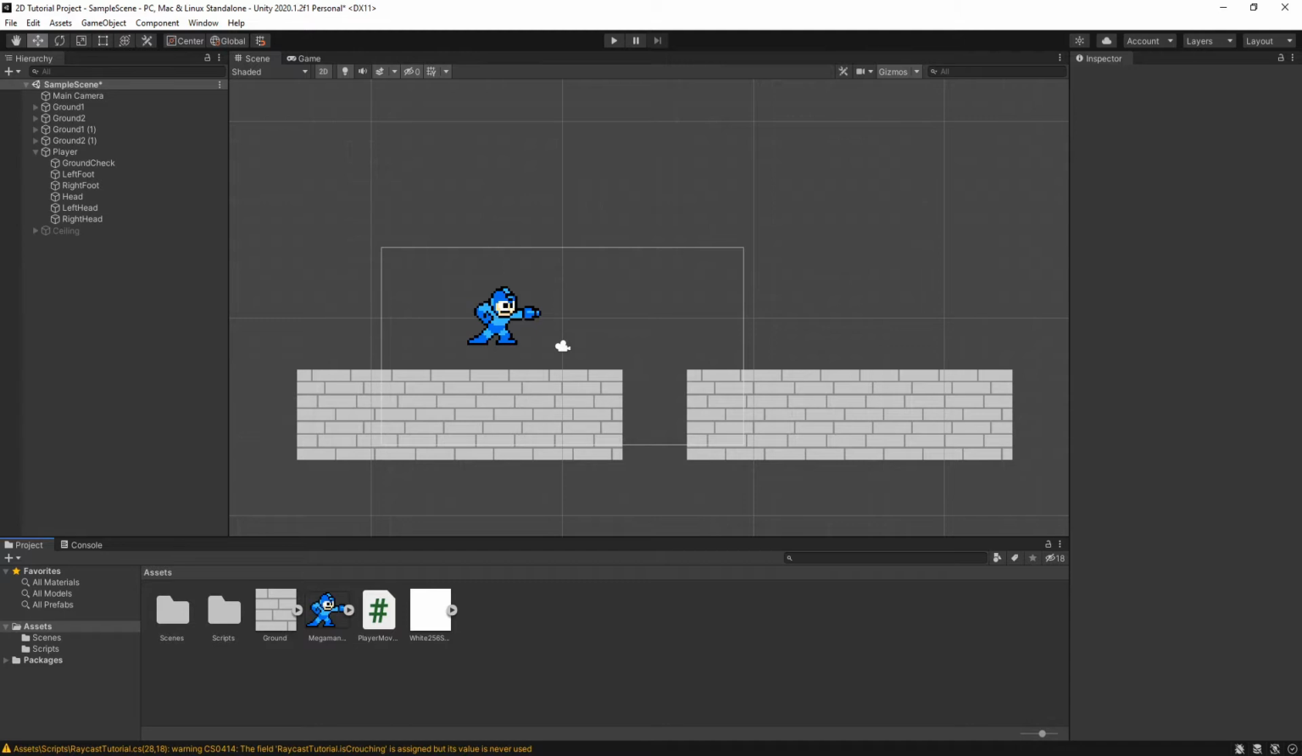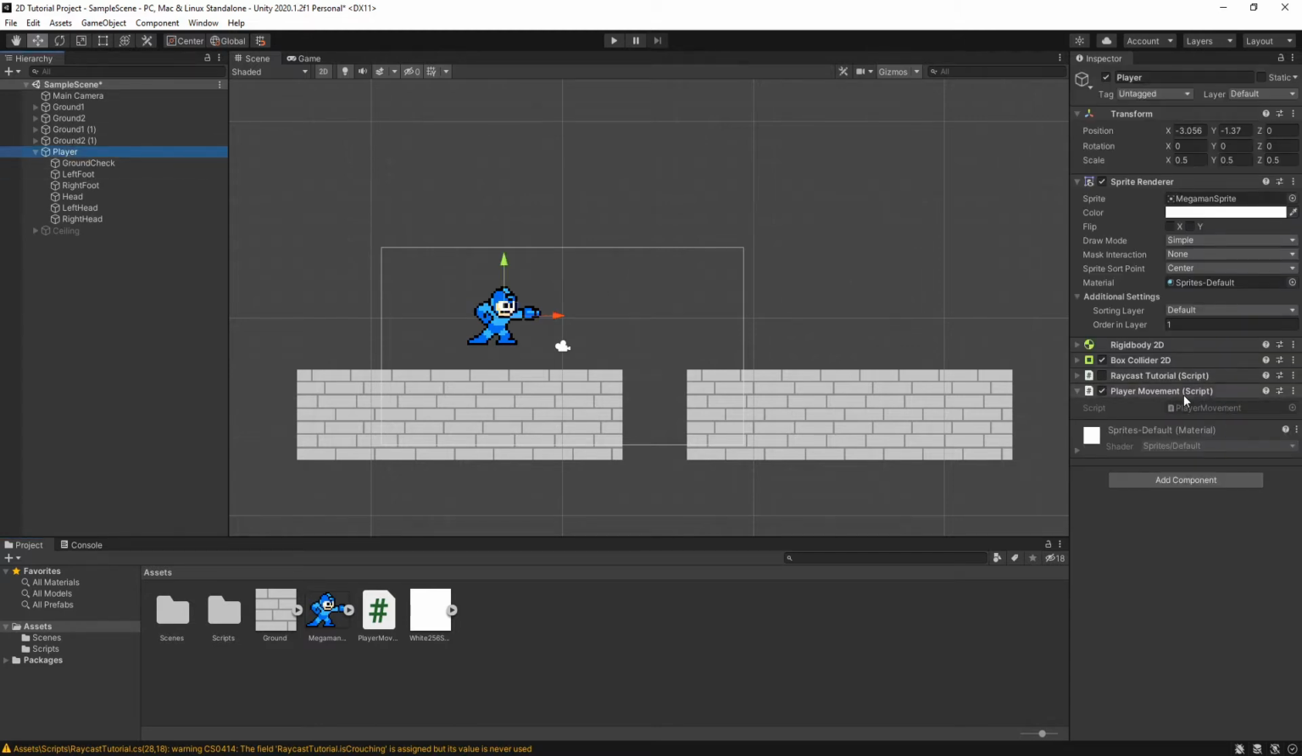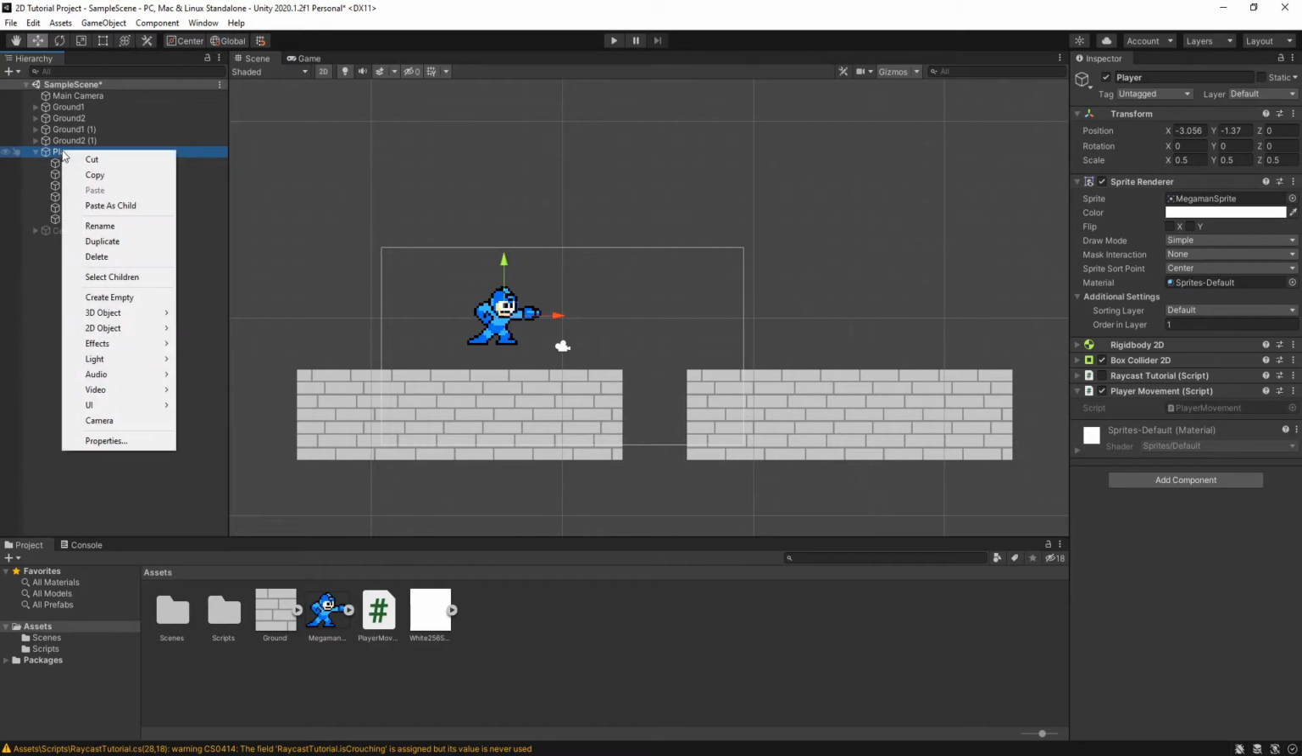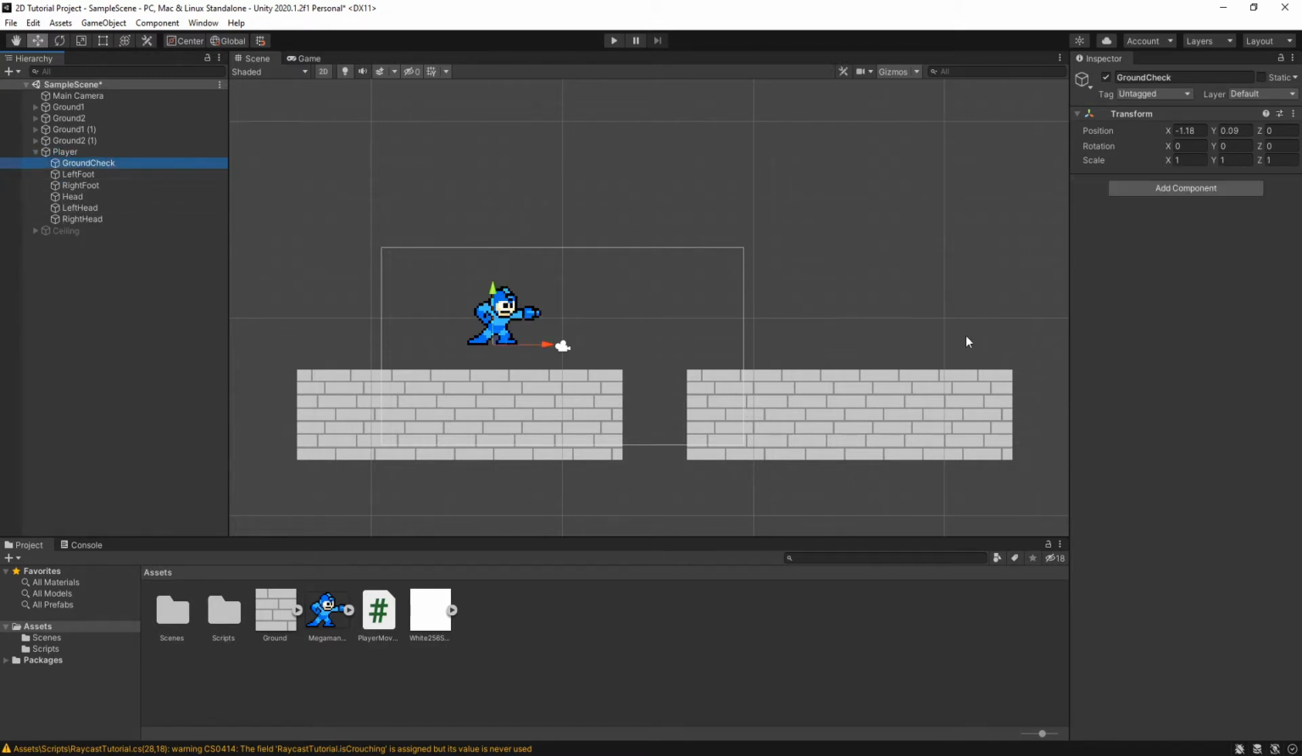Okay, so to get started, you need a script. I created a player movement script. It's empty for now, and I've gone ahead and attached it to our player, as you can see in the inspector here on the right. And then you need to right-click on your player in the hierarchy and create an empty object. Here, I've called it ground check.